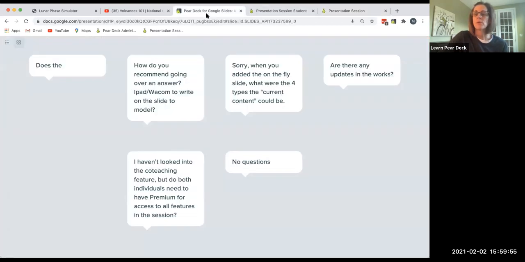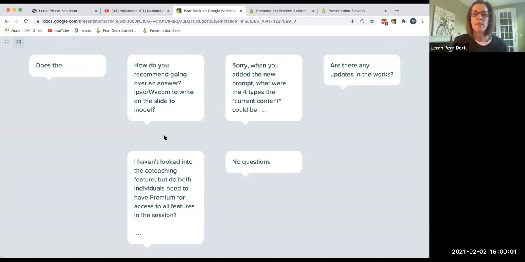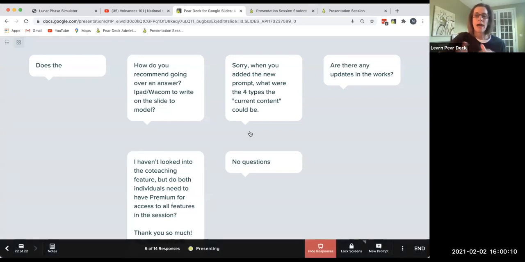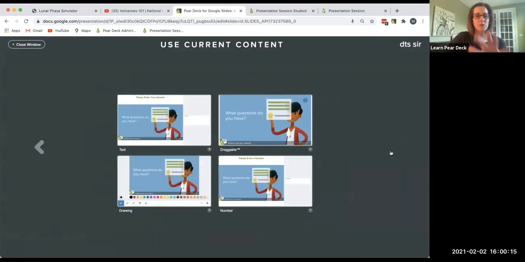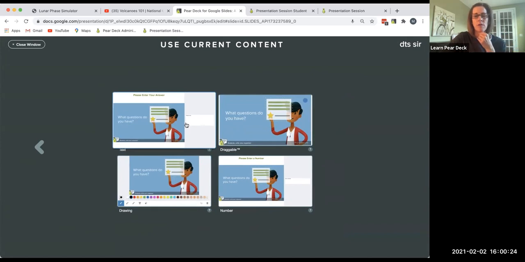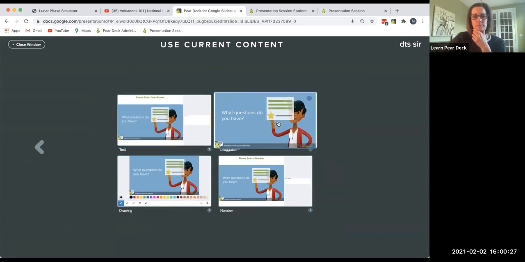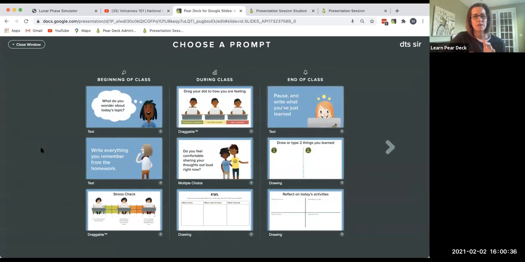All right, so let's look here real quickly. How do you recommend going over an answer? Okay, we did look at that one. Sorry, when you add the new prompt, were those the 4 types the current content could be? Oh, so when you add the new prompt, I'll switch in here real quickly. Now it's going to show this slide that we're on. So Pear Deck automatically changes this; I could keep this as a text response, which is what it is right now. But maybe I want to change it to a draggable, or a number, or a drawing. It'll do that every single time to the slide that you're currently on. I hope that answered your question.